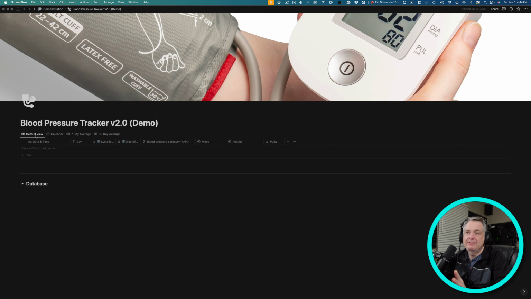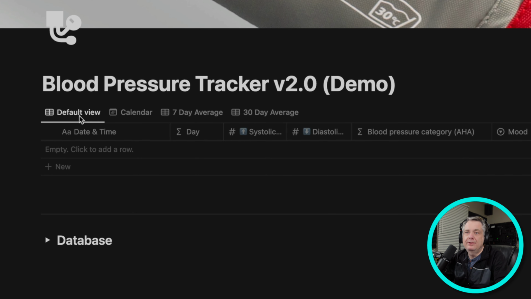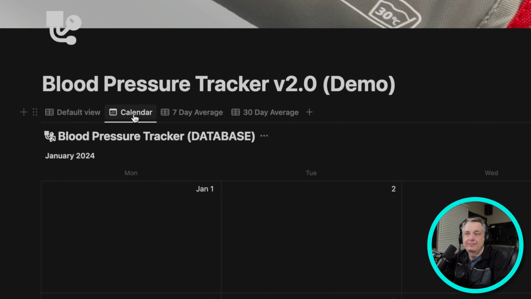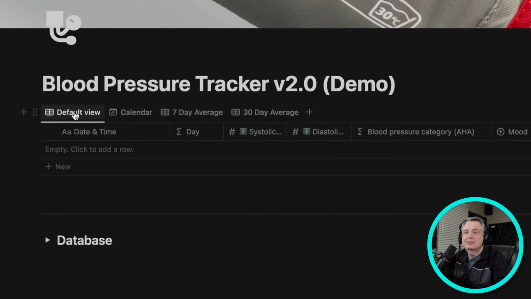When you first have this blood pressure tracker opened up, you'll be on the default view. The default view basically is just going to give you a running total of all of your blood pressure tracking that you have entered into the system. You see, I also have a tab here for calendar. I also have a tab for 7-day average, and I have a 30-day average. And so, like I said, the default is just pretty much your default view of all of the blood pressures that you have tracked in this database.